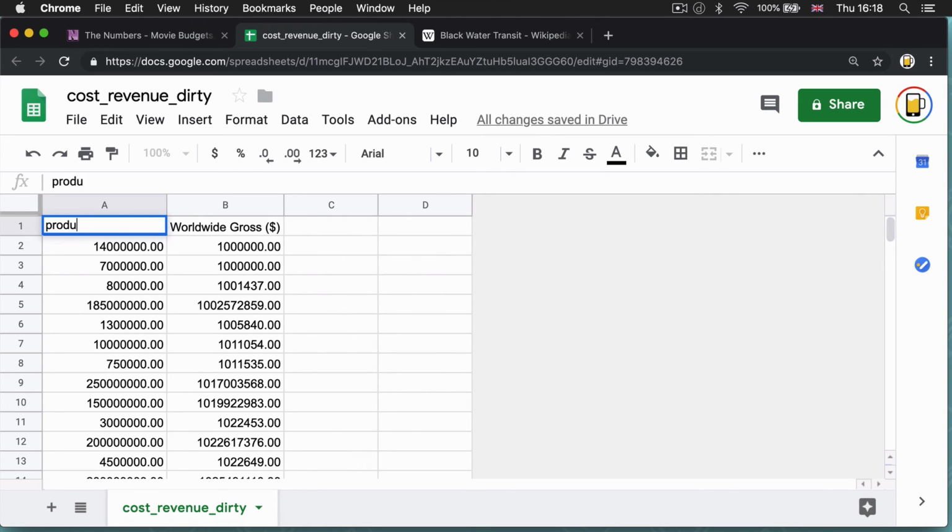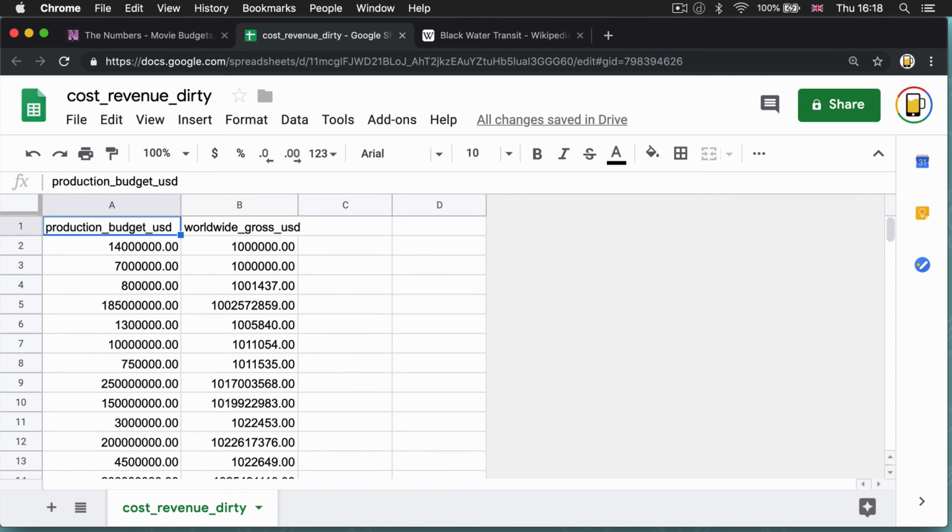So for this one, I'm just going to call this production_budget_USD. And this one here, I'm going to call worldwide_gross_USD. With these two names for our headings, I've got very expressive headings, and yet there's no white space and there's no special characters. This will make our life a little bit easier down the line.